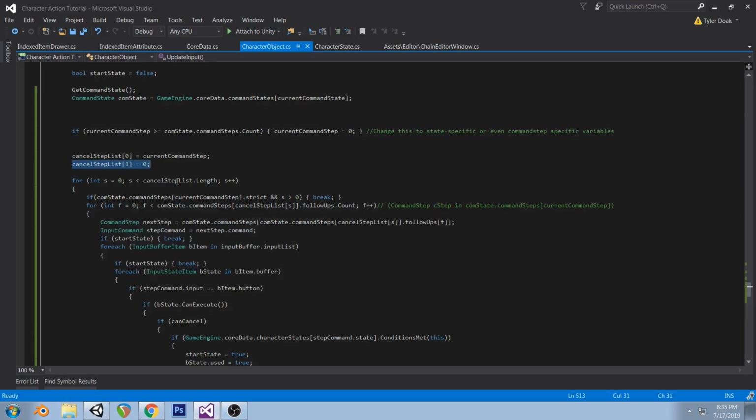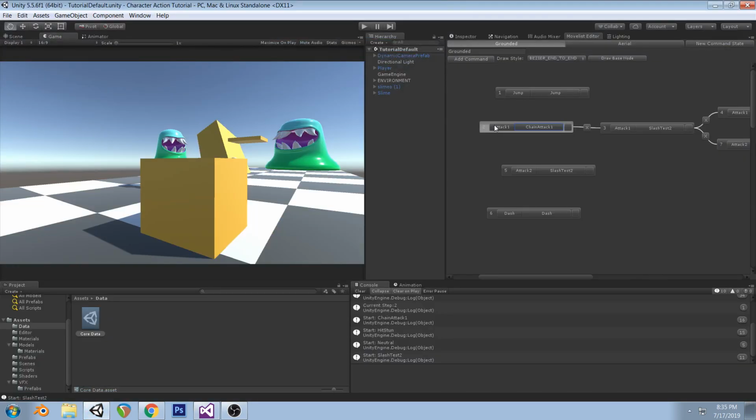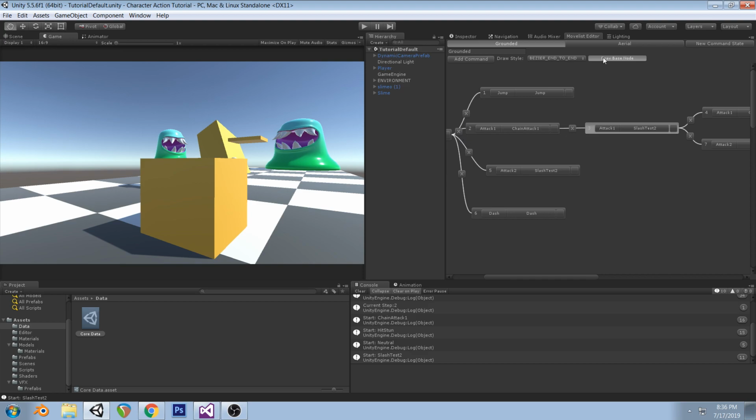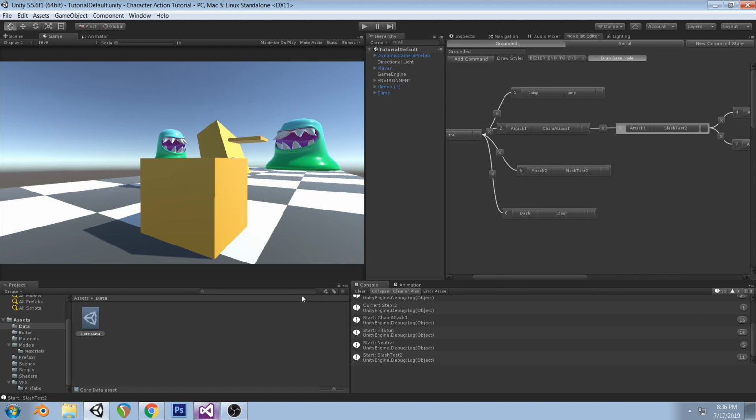So we go through there. Cancel step list. So we check the follow-ups. That's what we're really looking for. The follow-ups are an input command, basically, and an input command, again, is just an input with a state. So we check our current state and their follow-ups, which are these. On this one, we have the 2 follow-ups. Or again, if we're in our base state, we check all of these. So 1, 2, 3, 4 different checks. That's what we're really iterating through, each one of these.